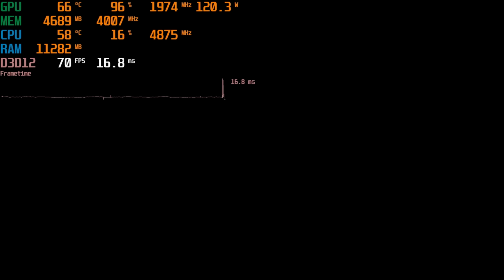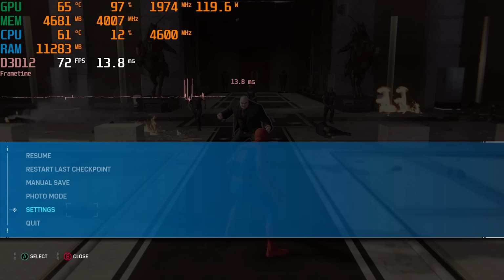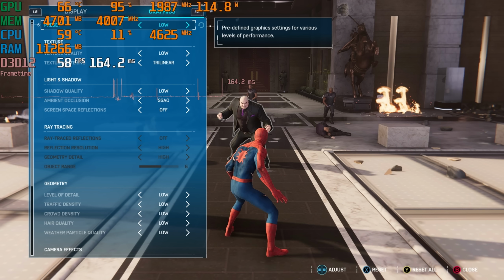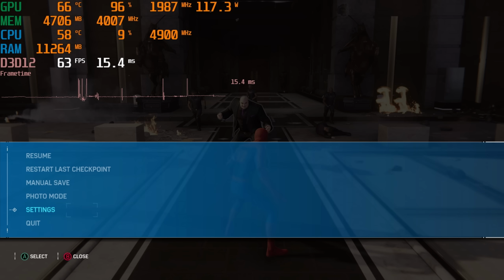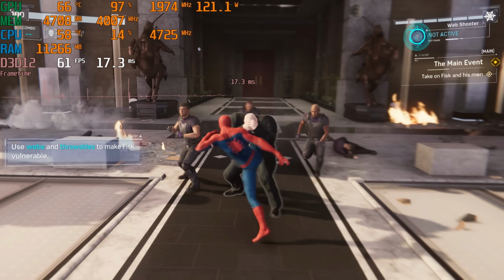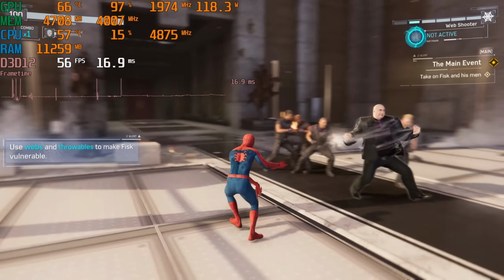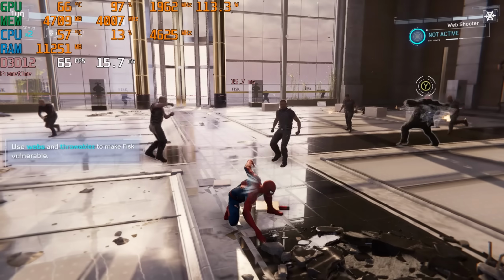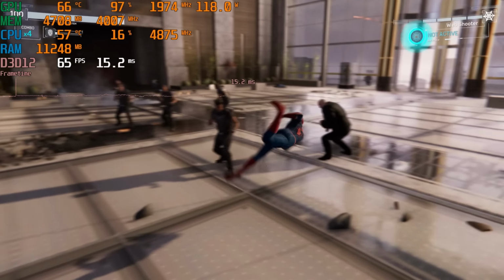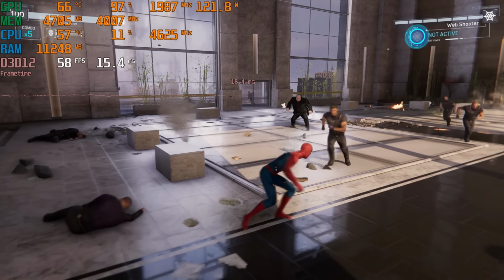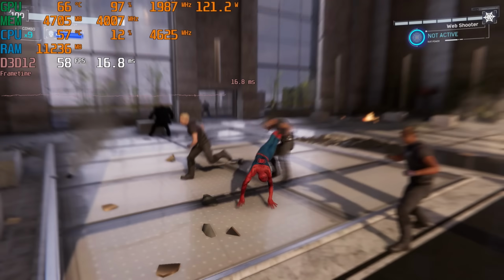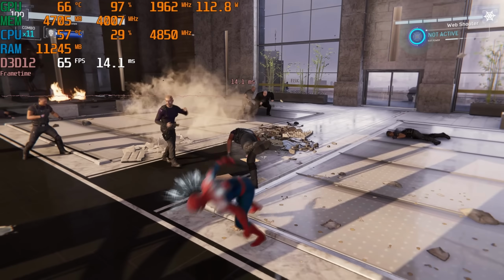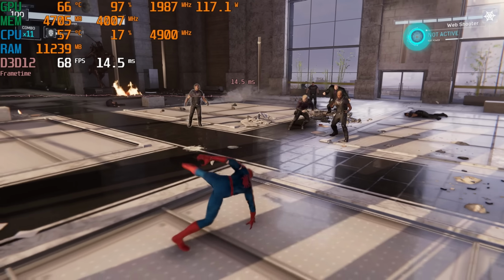So that was the very low. I think we've got some in between options. Let's go ahead and try out the low settings. All right, now it was below 60 FPS for a second there, but I think the settings can take a second to process, but looks like we're mostly over 60 FPS now.